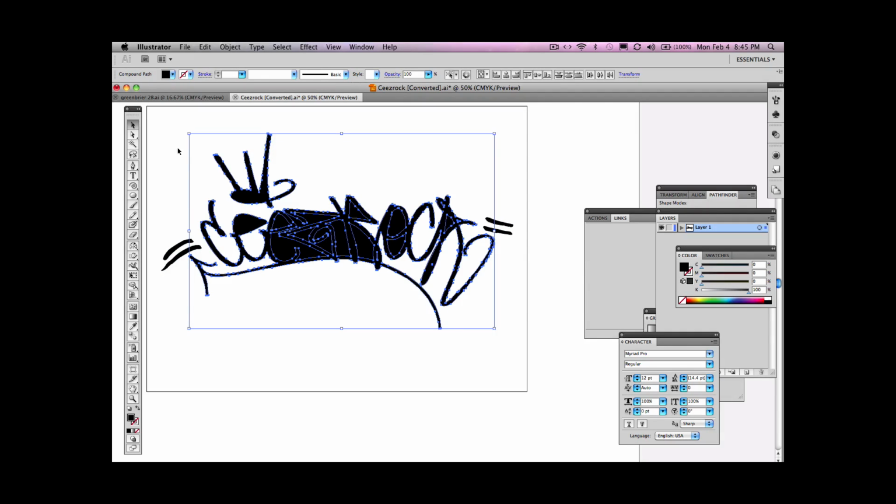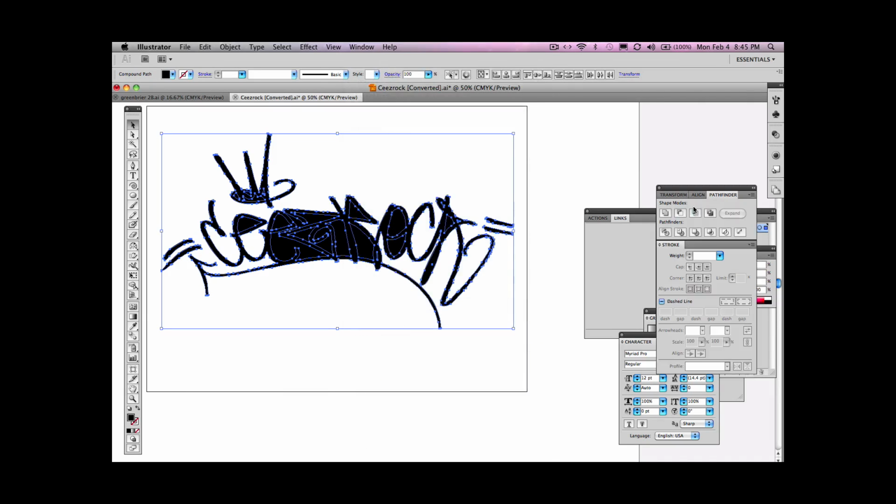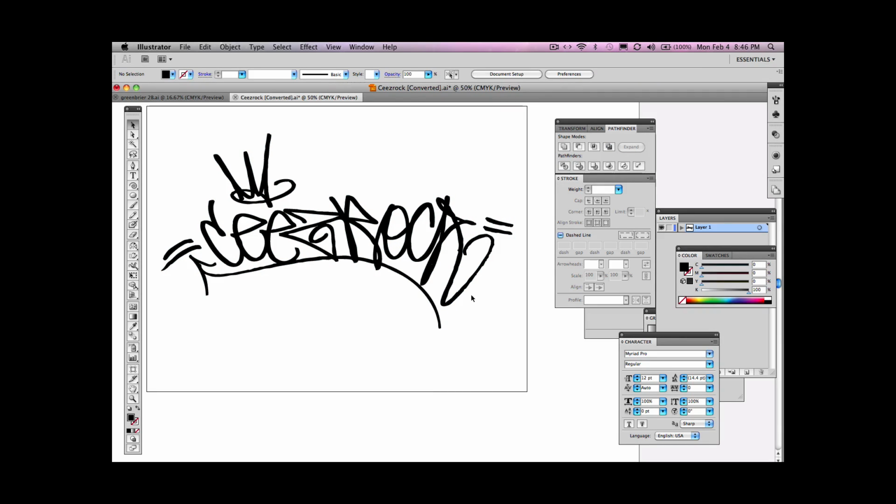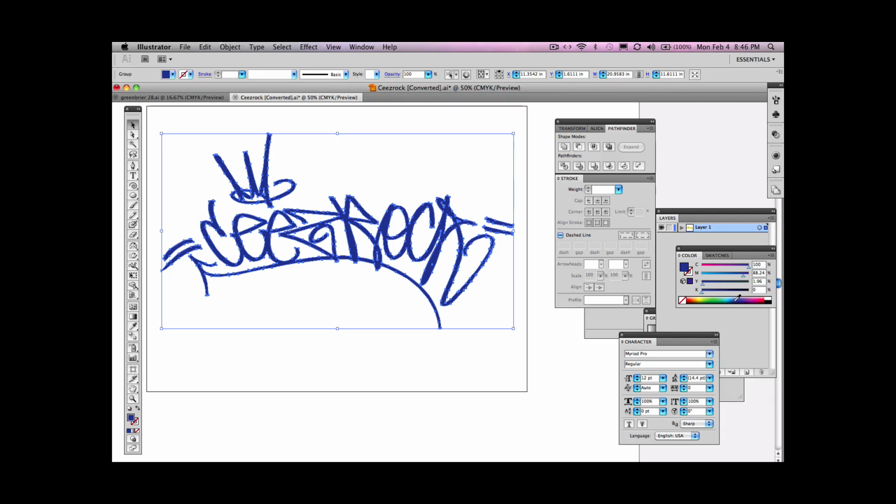So what you do is select the whole thing like this, and then open up your Pathfinder tool right here. This is your Pathfinder tool, and then you click this little icon, which is the exclude icon, and now it turns it into the artwork that we want. And now we can change the color on this. We can select it and change it to yellow, blue, red, whatever. And that's how you do it.